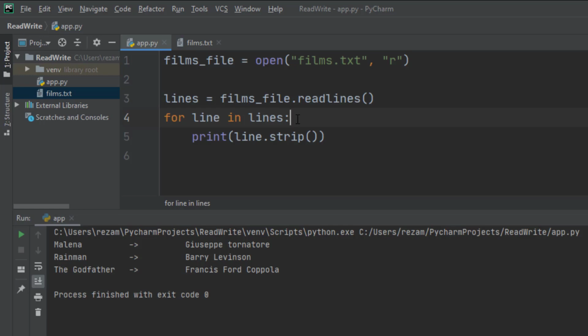In this video, we talked about how to read files. We had an example of a very simple text file. You can do the same using CSV files, XML files, JSON files by different libraries that are available in Python 3.